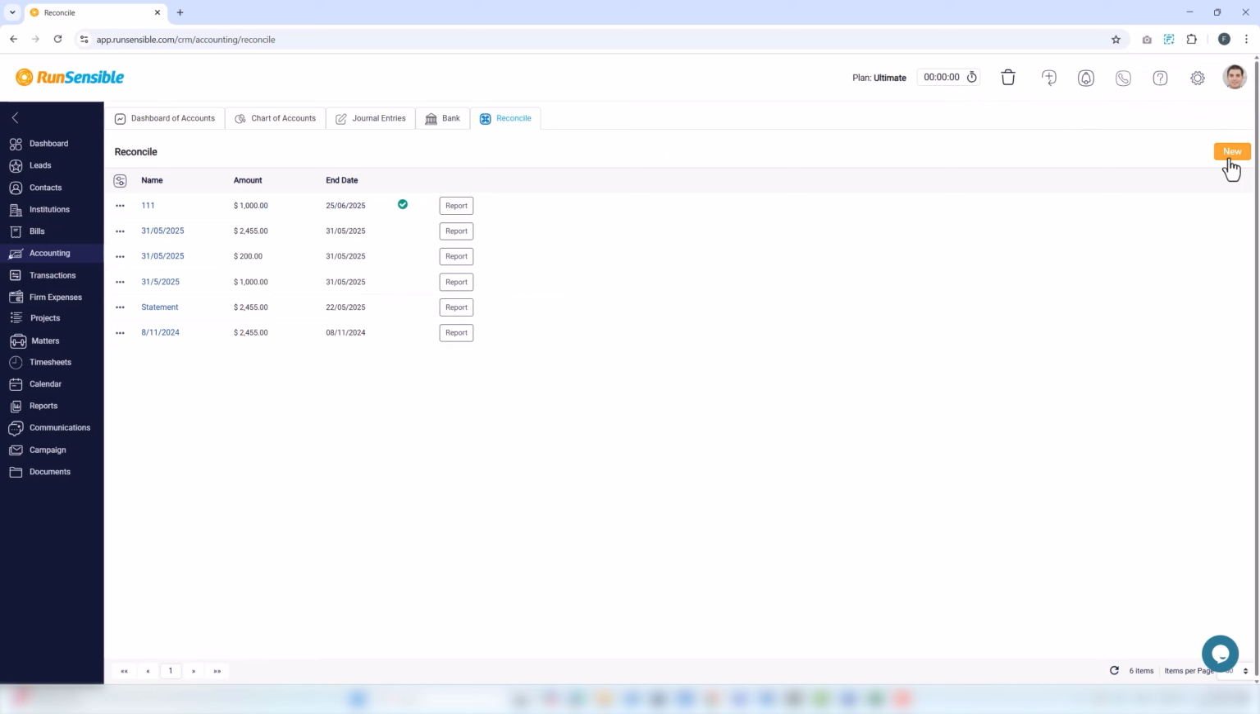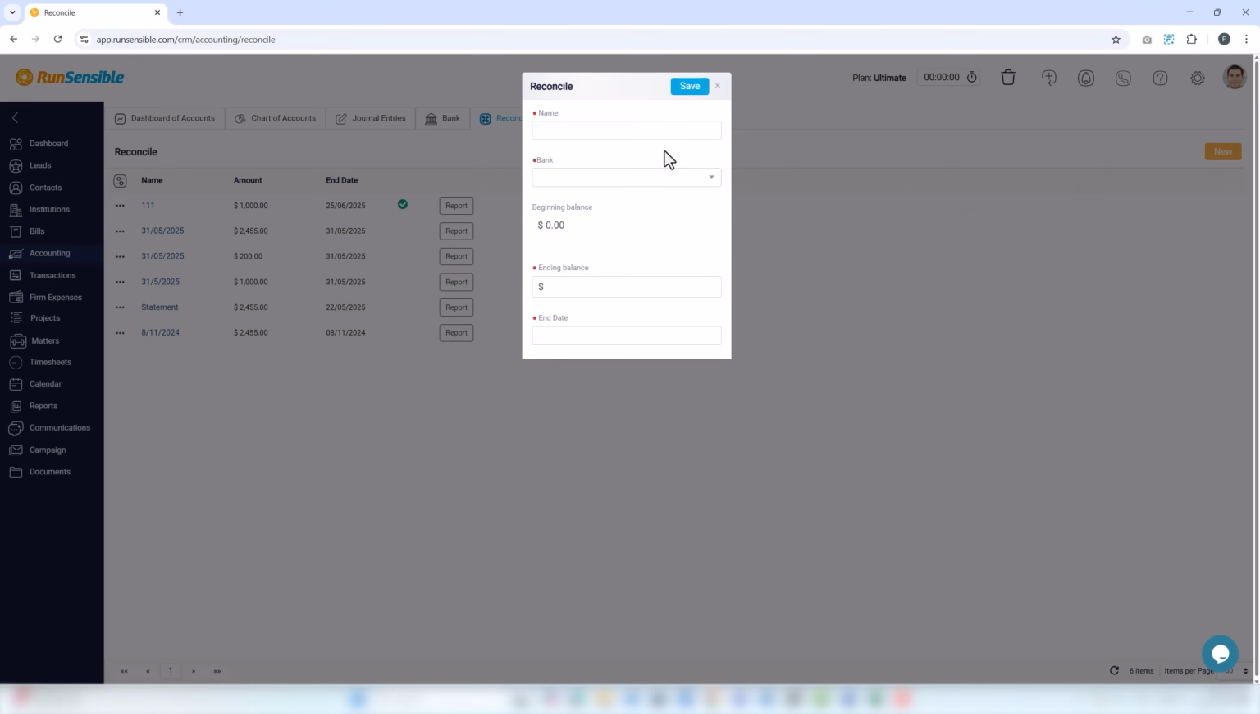To create a new reconciliation, click the New button located at the top right corner of the Reconcile tab. This opens a data entry panel where you can configure the details of the new reconciliation. The first required input is the reconciliation name. Enter a specific and descriptive title in the name field to ensure the record is easy to identify and future reference. Once the reconciliation has been named, the next step is to select the bank account that will be reconciled.